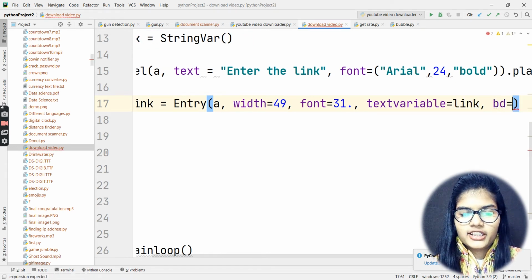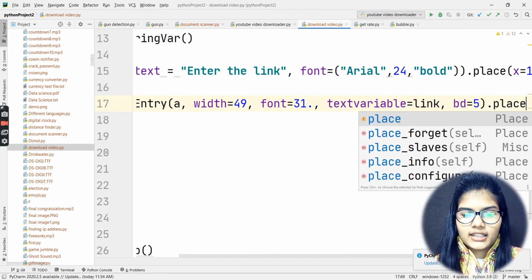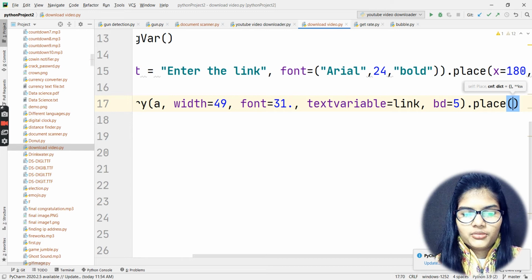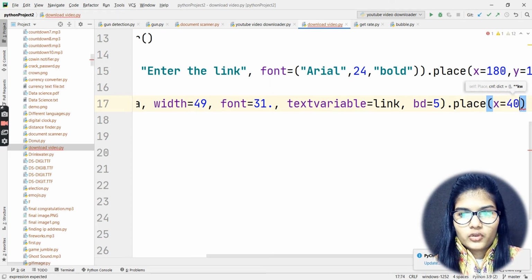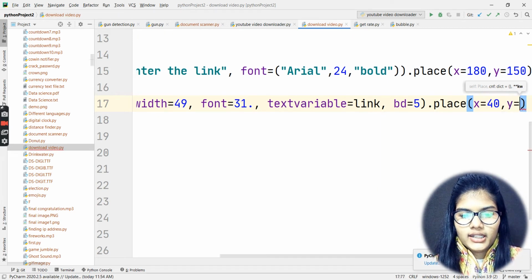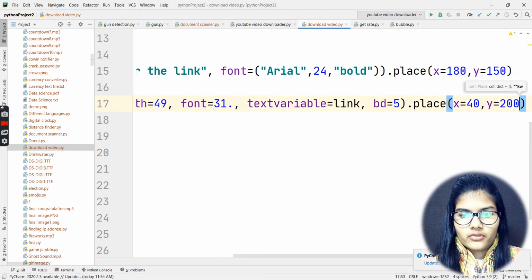The border will be equal to 5. Fine. Dot place, and now where to place that? It has to be placed at 40. So x and y have to be given. One second. X is equal to 40 and y is equal to 200. Fine. So at this respective place, it had to be placed. That is again made.